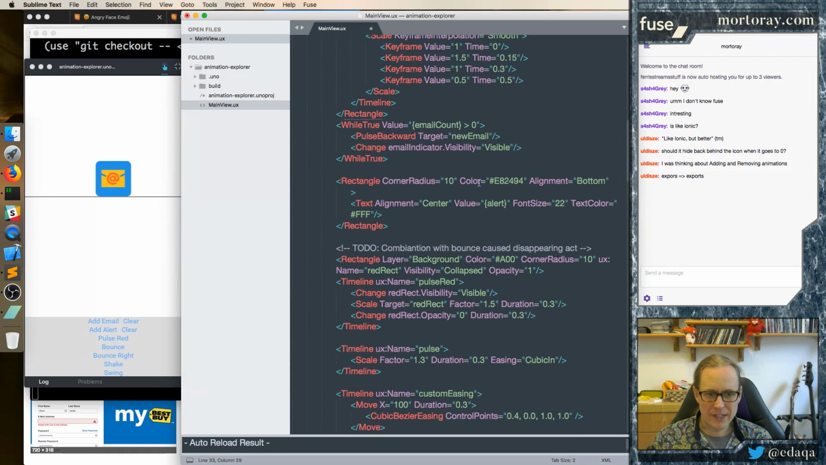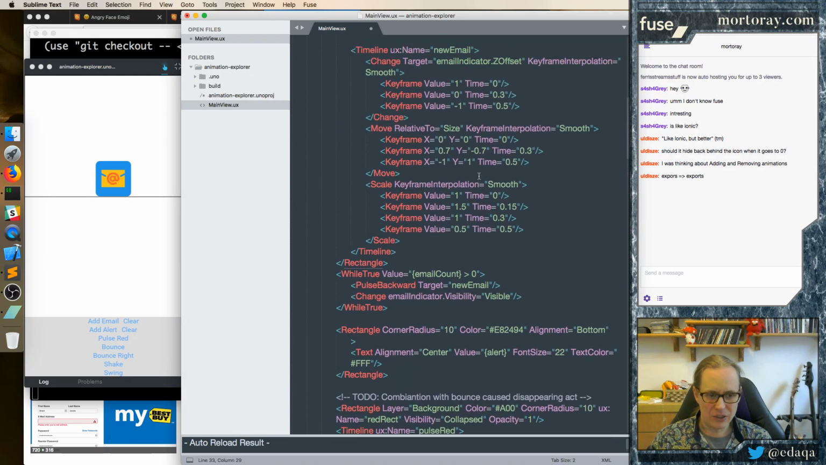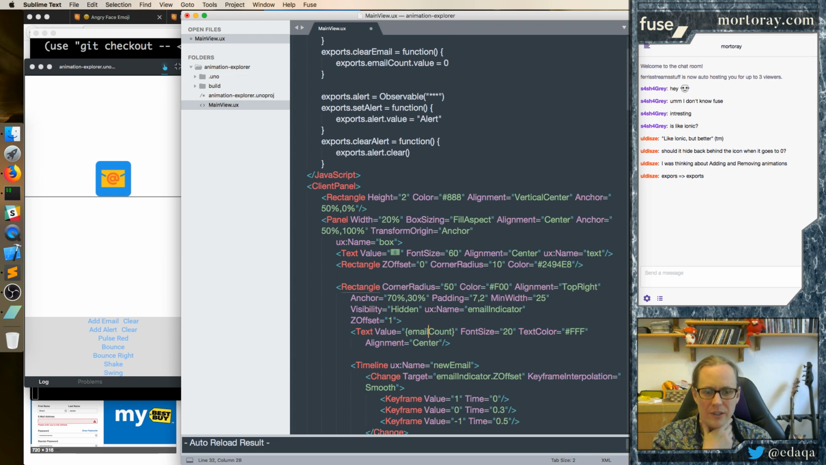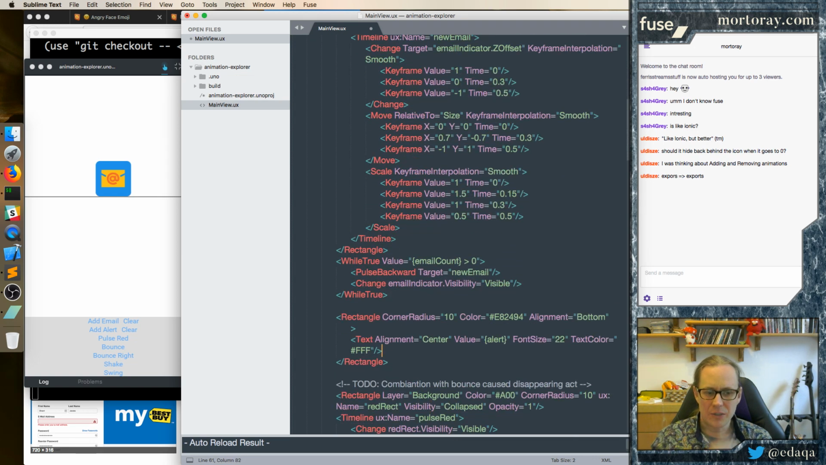And figure out this rectangle, corner radius 10, color, alignment goes bottom. Text, font size, value is alert. Alert exports to alert. So let's put something around the alert to make sure. This is always good if you want to see if your binding is correct or not. Okay, so our binding appears to be fine.